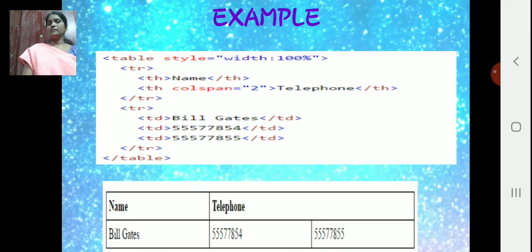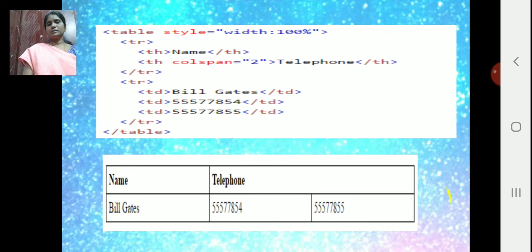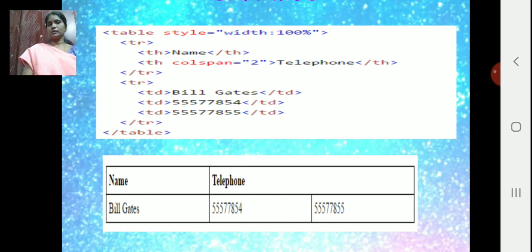For row span, we give ROWSPAN. For column span, we define the attribute colspan, that is COLSPAN. And the value given would be in pixels, right? So the colspan value would be the number of divisions we are going to make in that particular row or column.